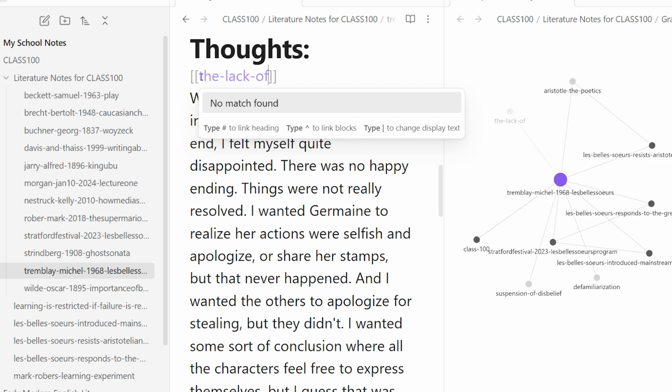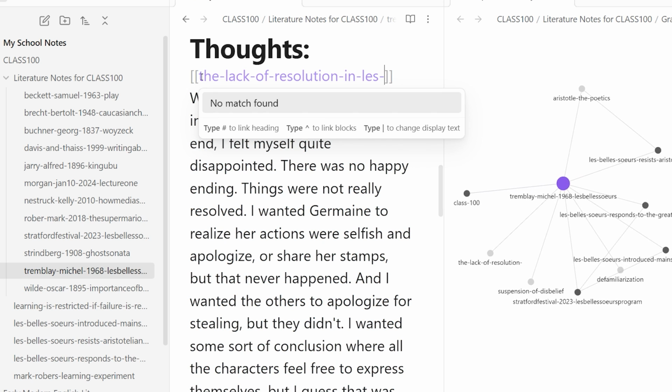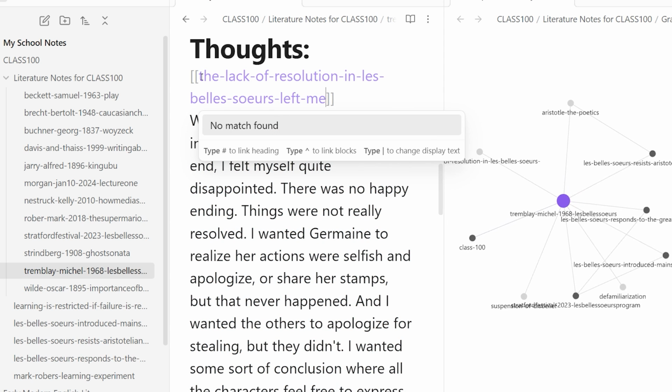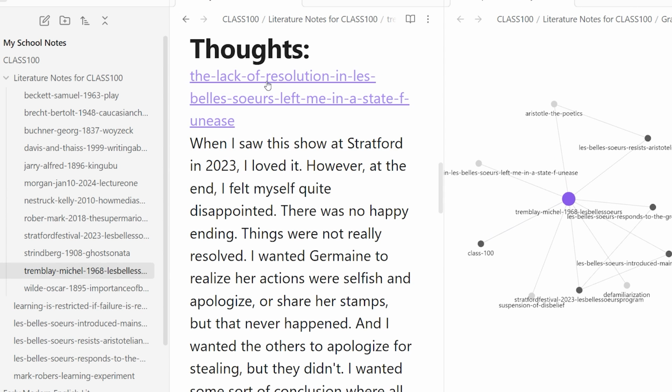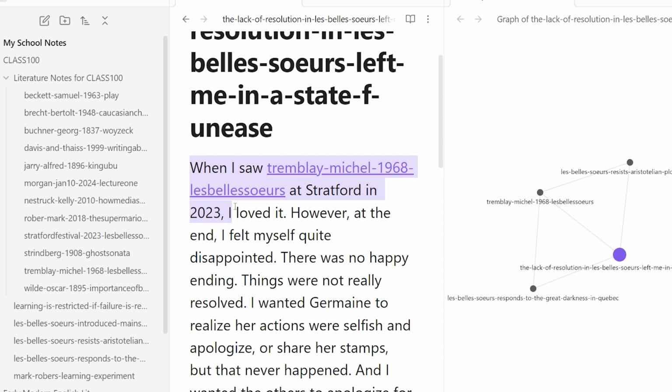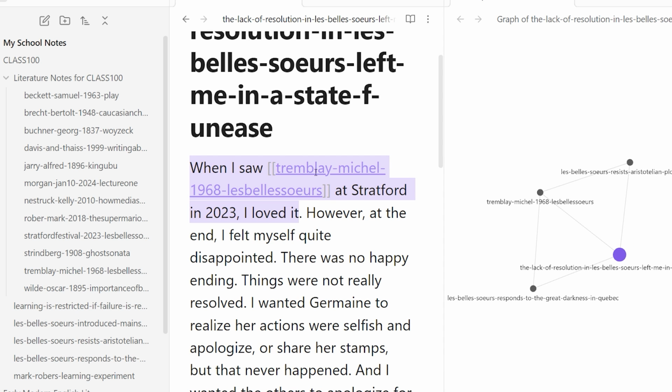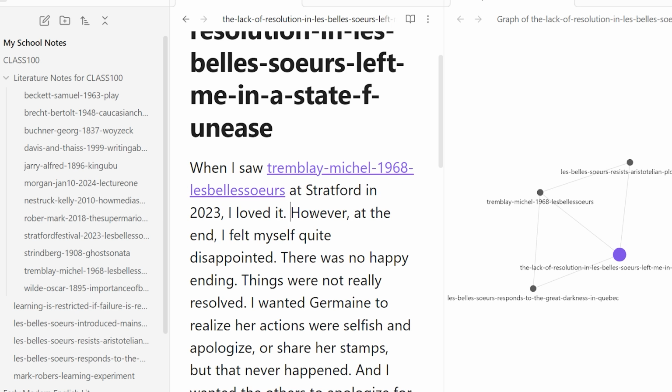And that feeling you had while doing the reading is going to inform your interpretation of the reading. So I make a note specifically about that feeling, and I call it "The lack of resolution in Les Belles Sœurs left me in a state of unease." In that note, I cite the play itself, of course, and I could also cite the specific production of the play that I saw as its own source note, and then I document the feeling that I had.